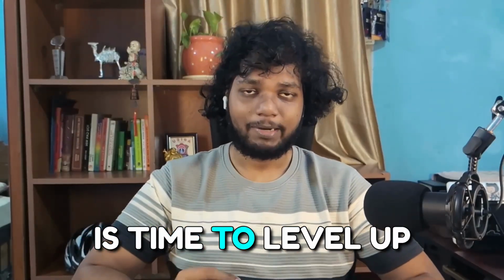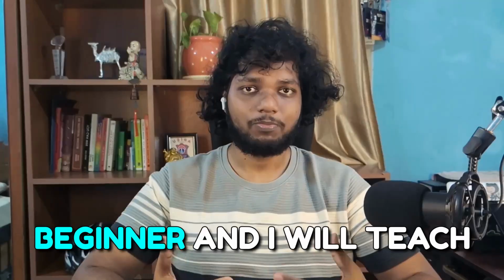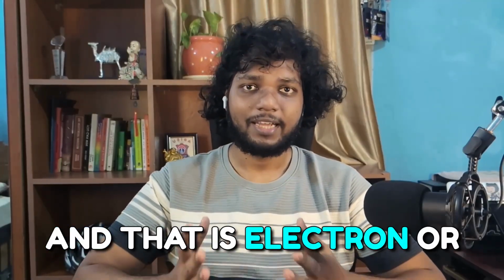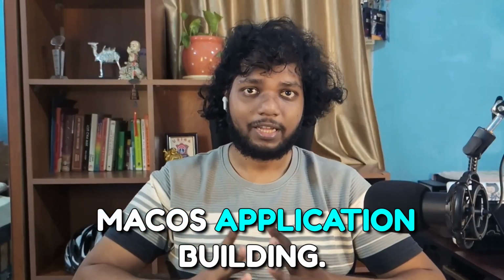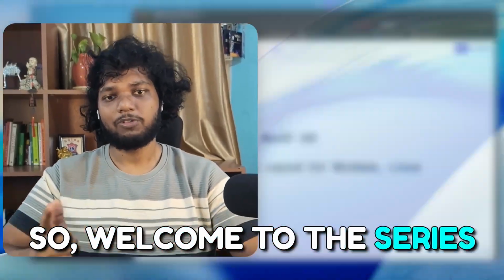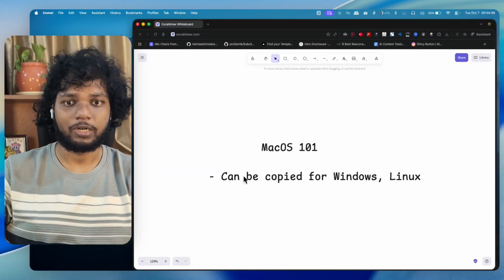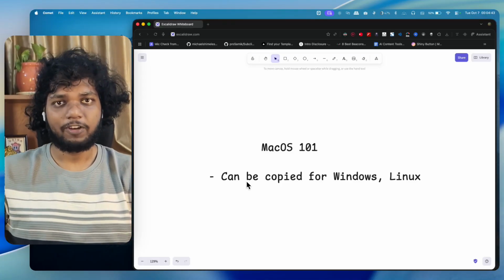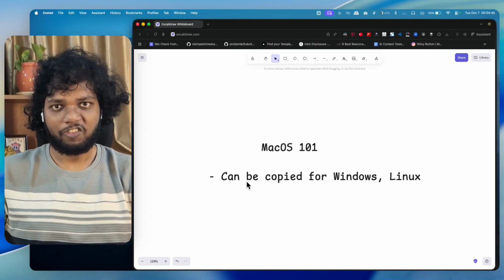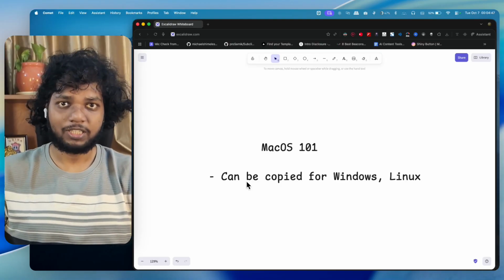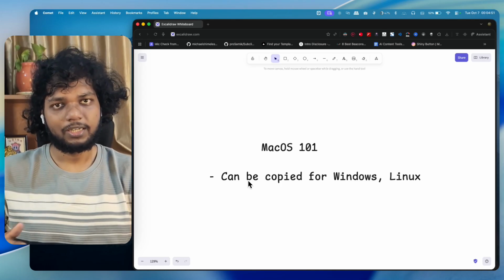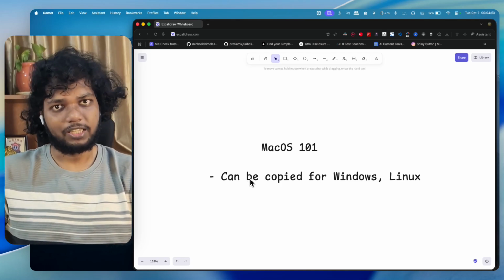Now, it is time to level up, and if you are also a beginner, I will teach you something like a beginner, and that is Electron or macOS application building. So, welcome to the series that is macOS 101. It can be copied for Windows and Linux as well. Whatever you learn from macOS, if you have a Windows or Linux machine to test, you can test that application there also.